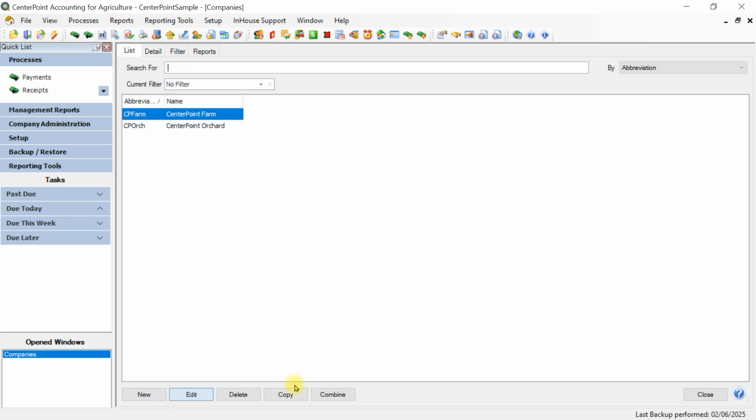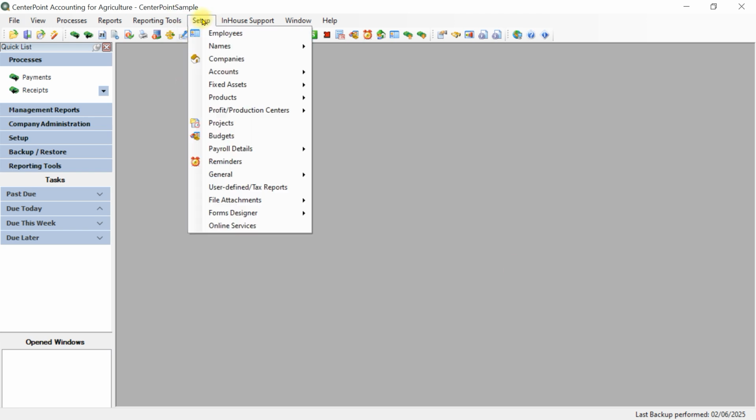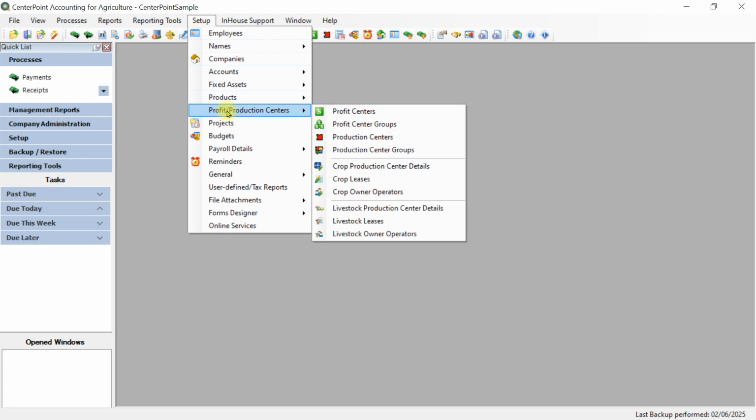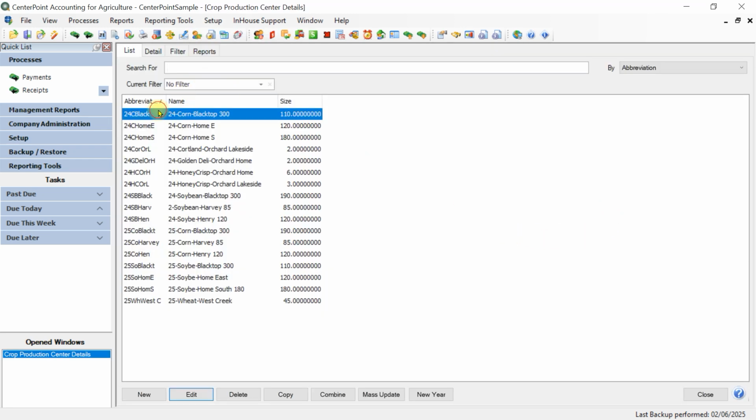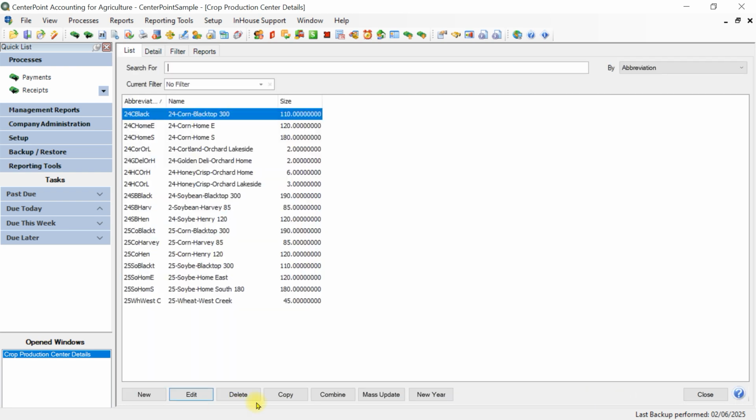That's the most common. Now, before I run the distribution, I also want to make sure that I'm only distributing this to the crop production center details that I should be distributing them to. This is the beginning of the year, so I want to make sure last year's are turned off. So I'm going to go to Setup, Profit Centers and Production Centers, and Crop Production Center Details. So I'm going to edit this 2024 one, and you'll notice that it's still marked as accepting distributions, even though I'm in 2025. So I'm going to turn those 2024 ones off. So I can do that.